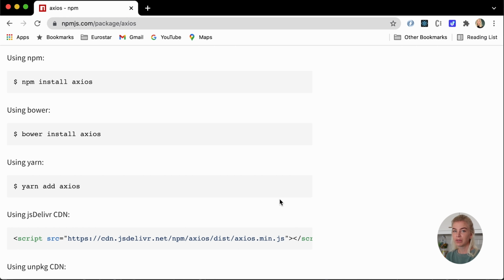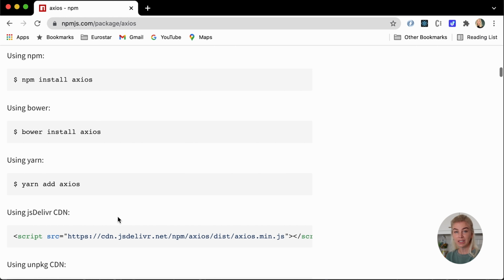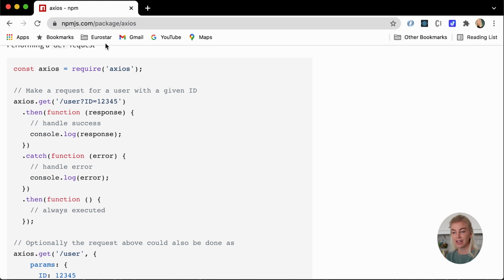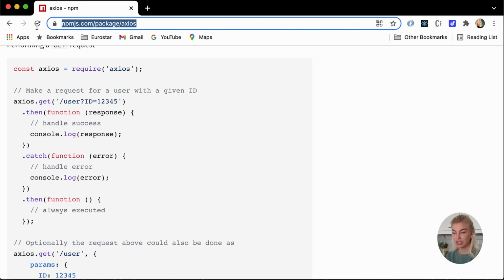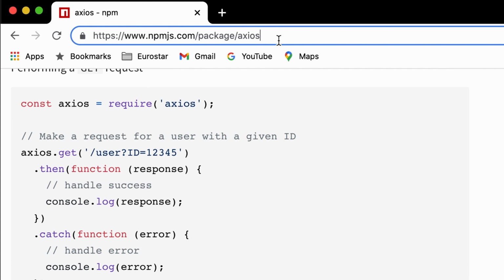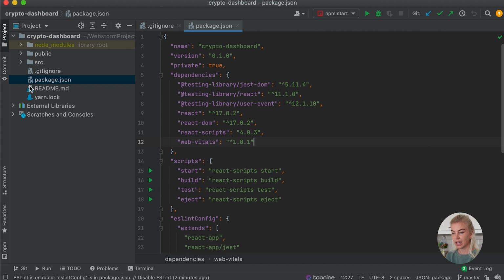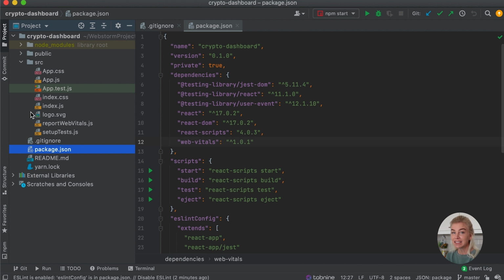If you want to read more about Axios and how to install it, as well as the code you need to get started, please visit npmjs.com, the npm registry, /package/axios. Okay? Wonderful. While that is installing, I'm just going to go in here and delete everything that we don't need.